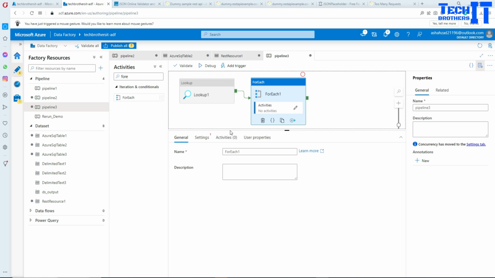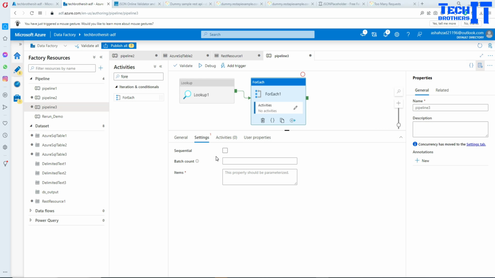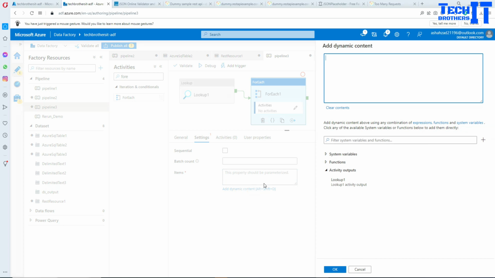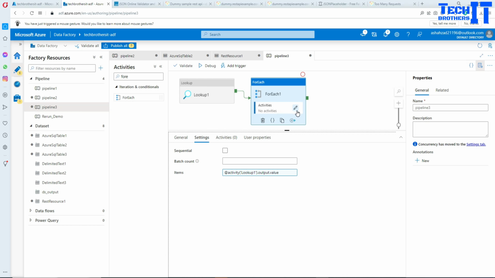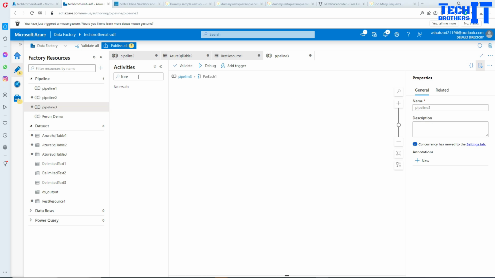Here we are going to use the for each, go to settings, and in the settings we are going to click right there and select our lookup. In the lookup we are not doing anything, we are going to say output dot value. Okay, so we got the IDs here. Now we are going to go inside the for each loop and bring the copy activity.